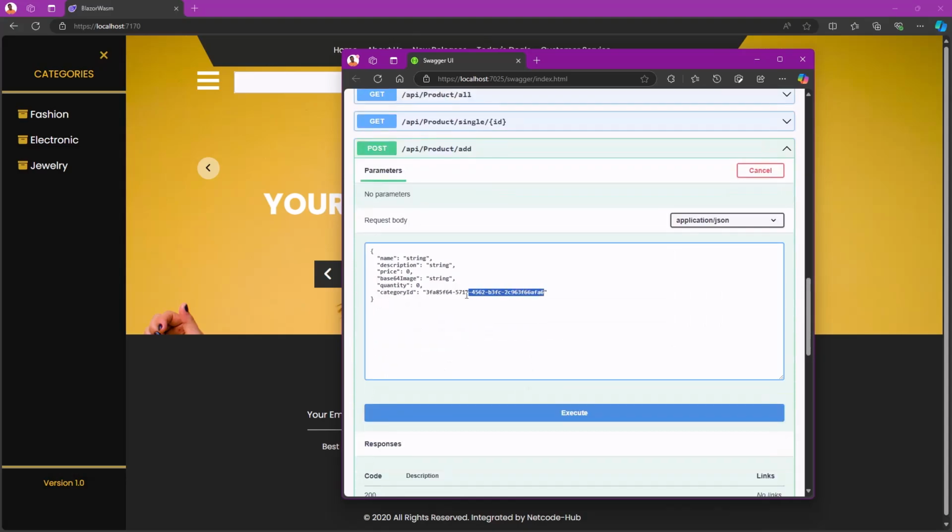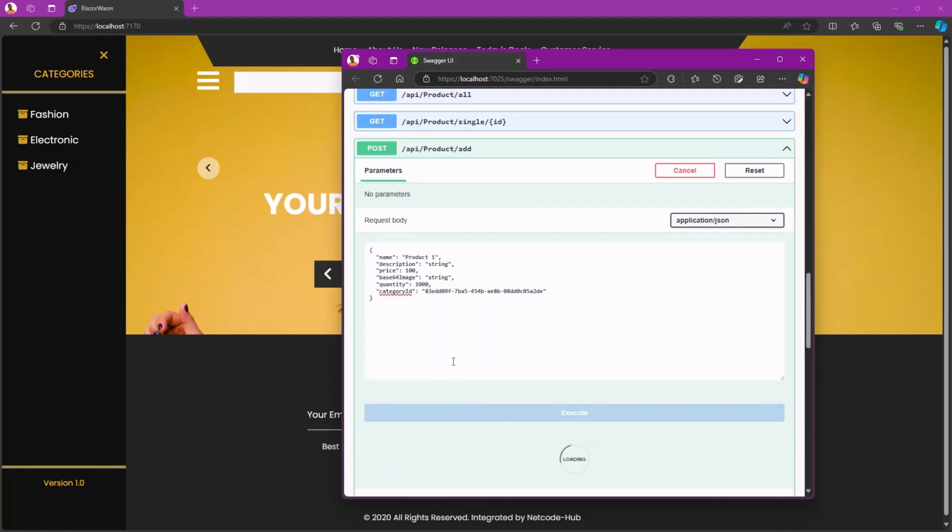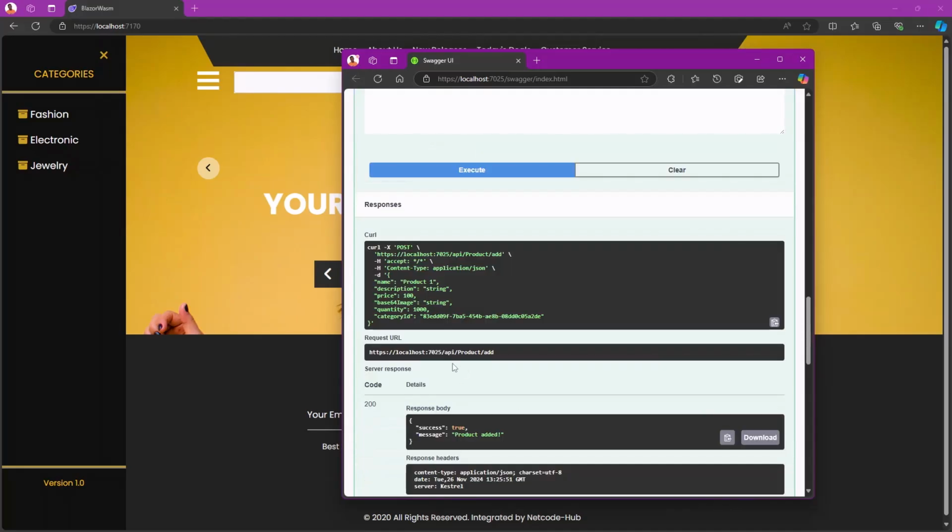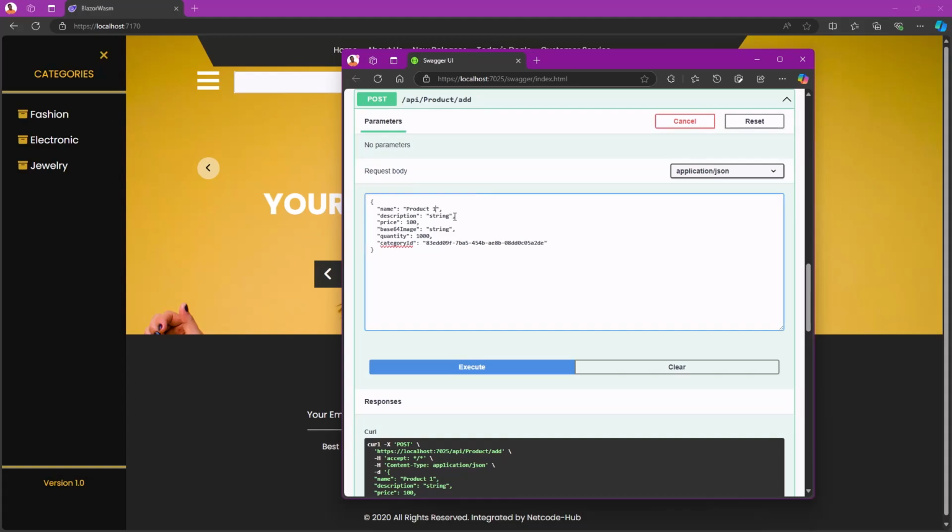We need the category ID. And I say this is product 1. This is the price that we want. Quantity. Let's save this and see. Now this has been added. So let's say product 2. Execute. Product 3. Execute. 4. Gone. And the last one, 5.